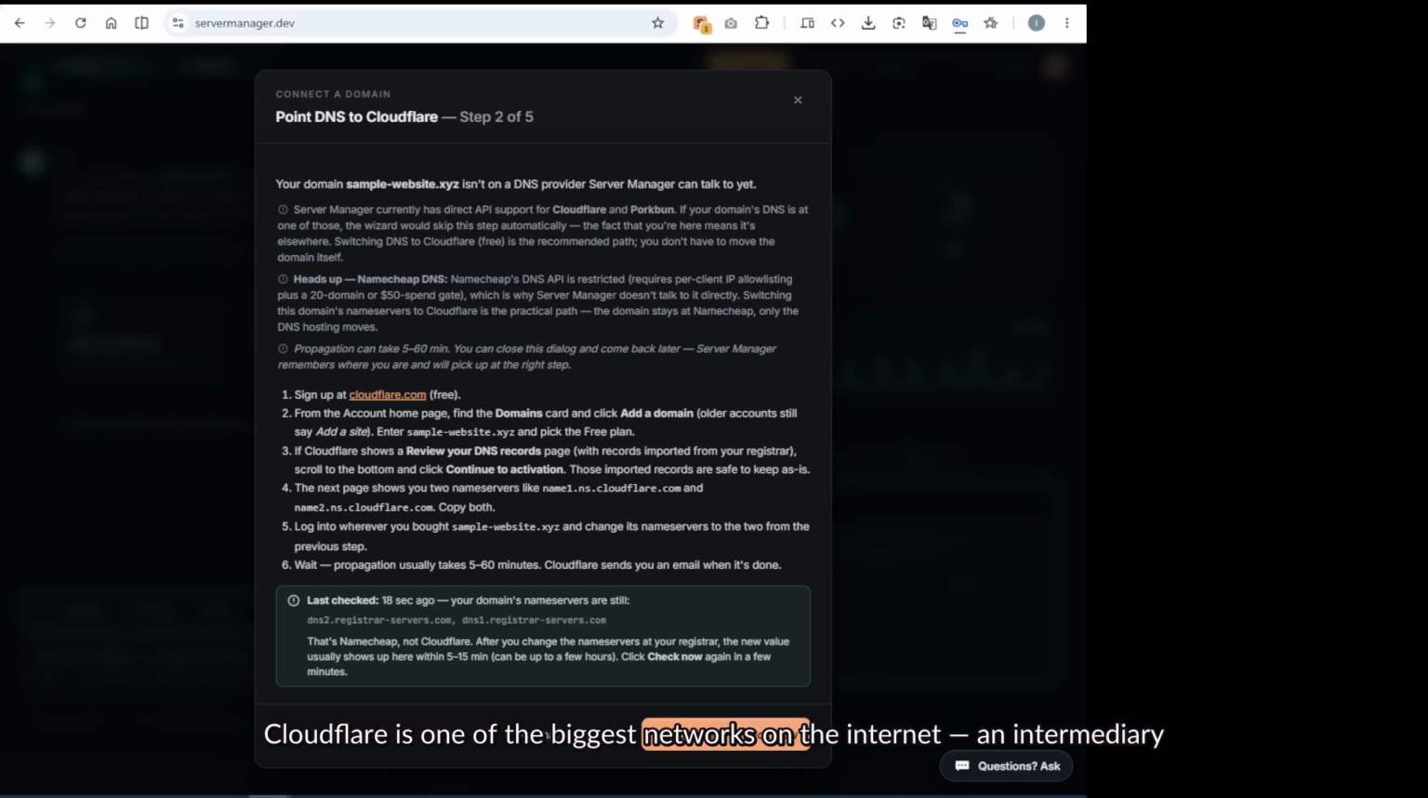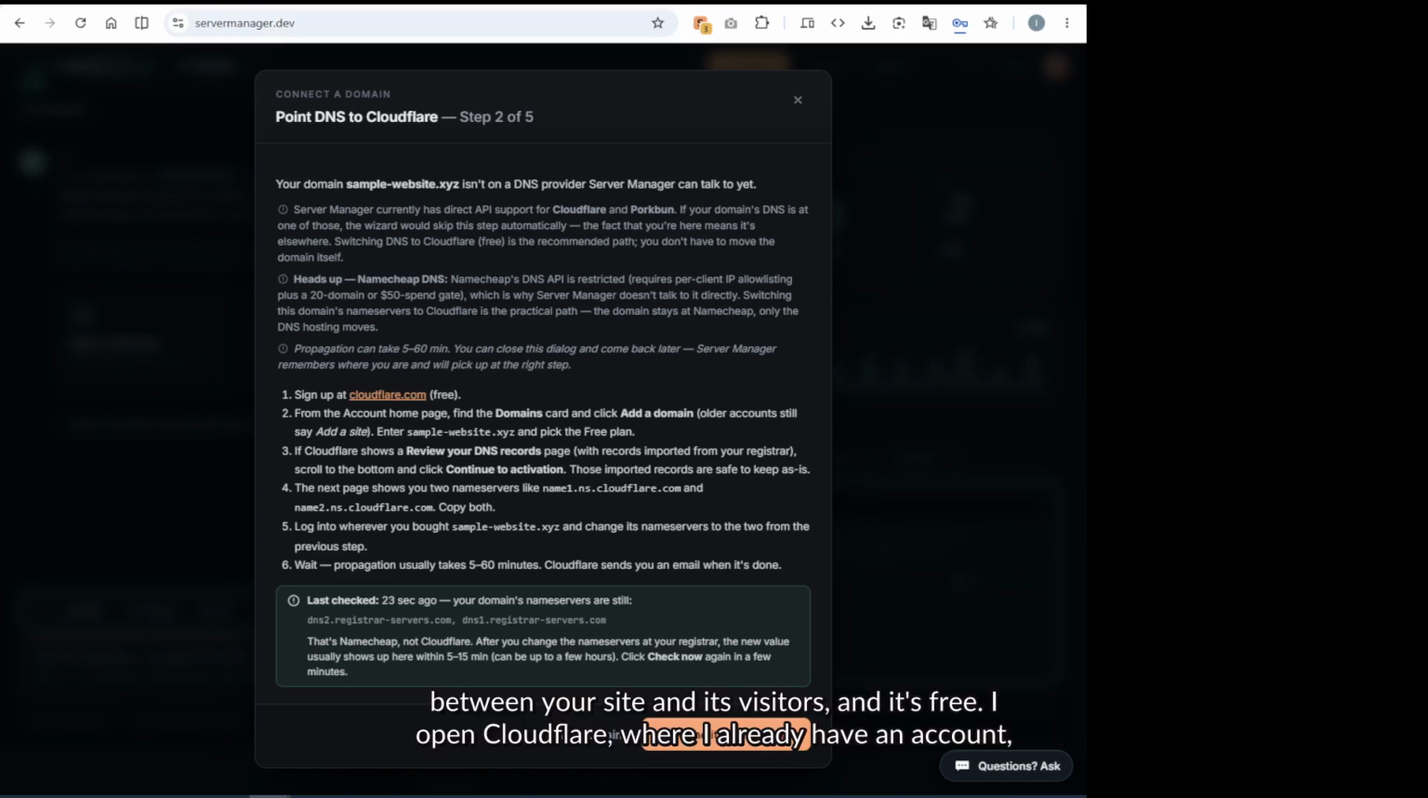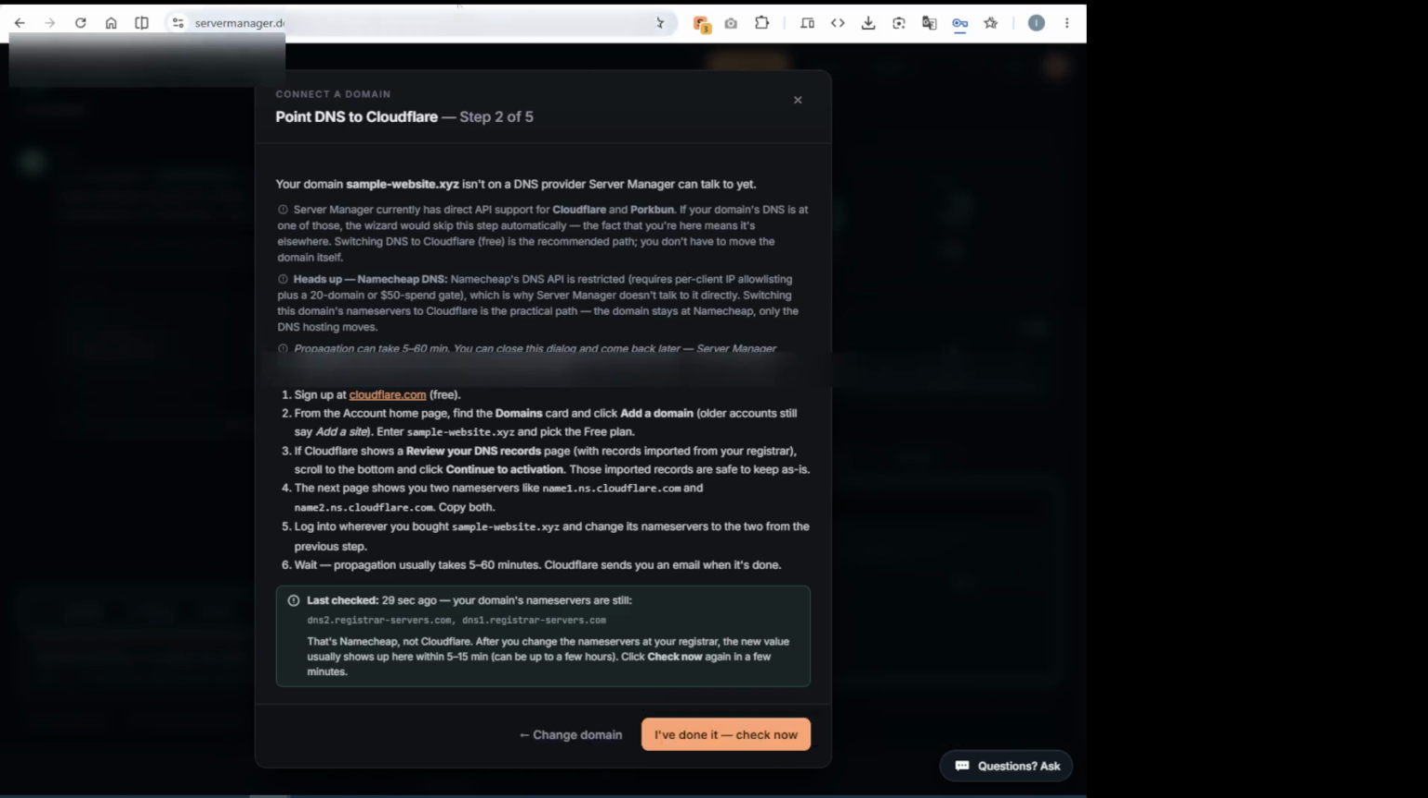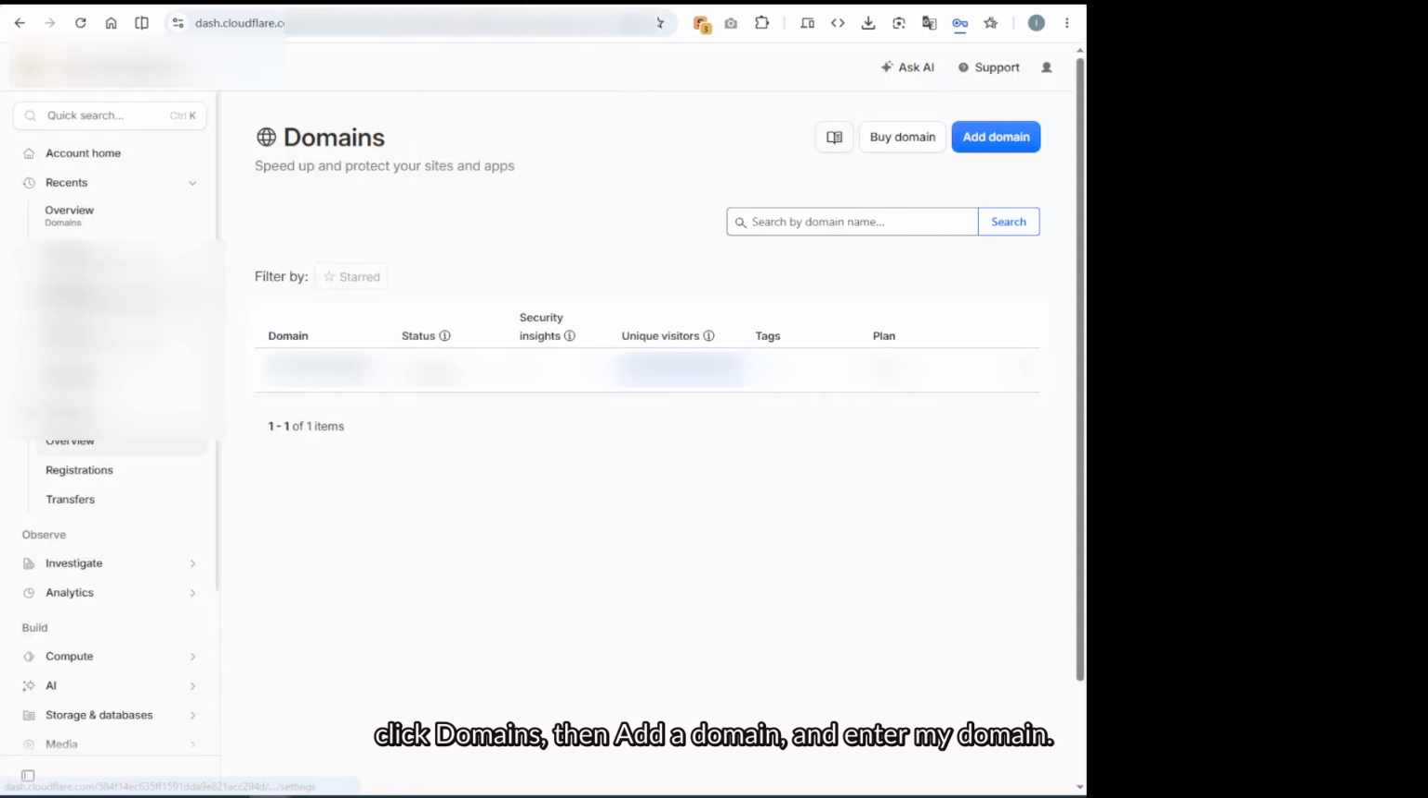Cloudflare is one of the biggest networks on the internet, an intermediary between your site and its visitors, and it's free. I open Cloudflare, where I already have an account, click Domains, then add a domain and enter my domain.